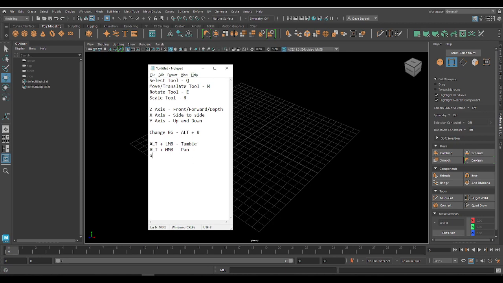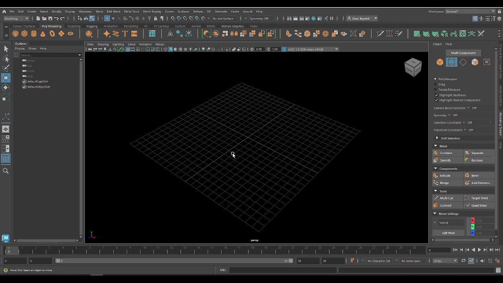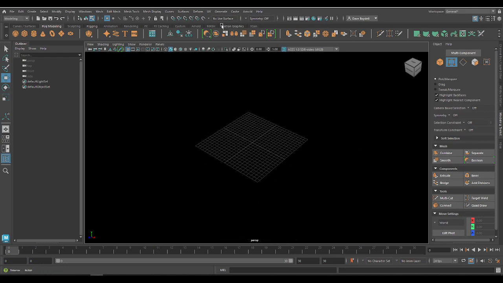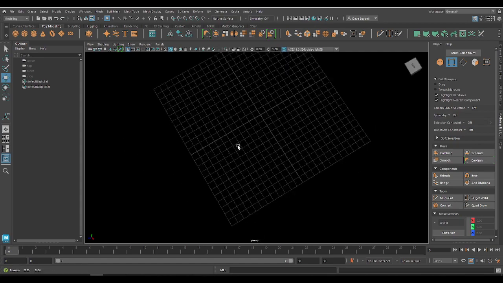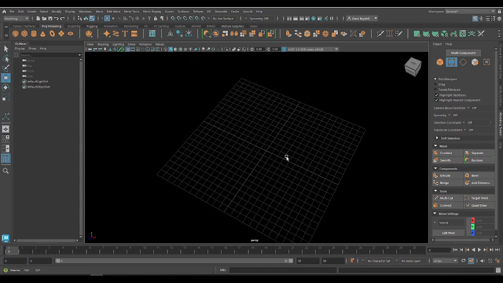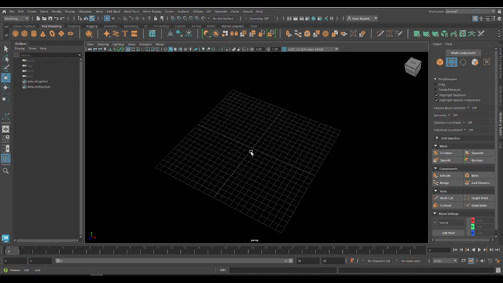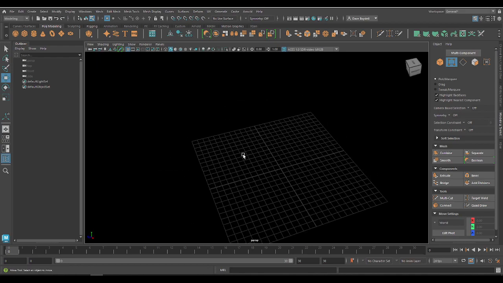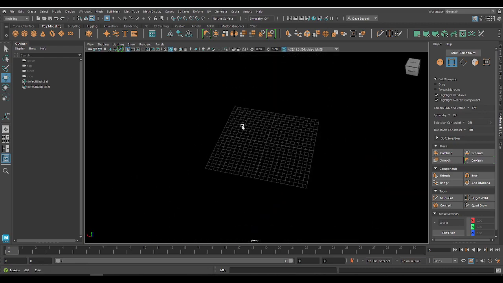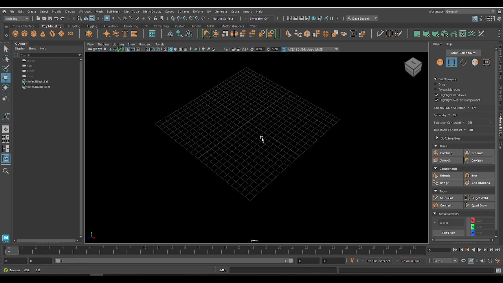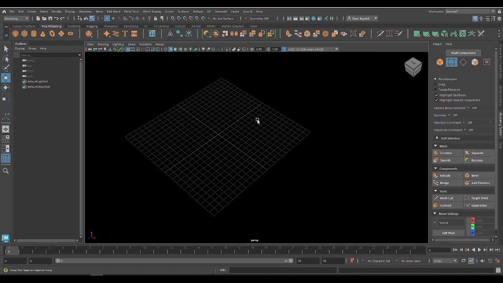And then we've got Alt and right mouse button is zoom. So holding down right mouse button, dragging forward and backwards gives me my zoom. So Alt left mouse, Alt middle mouse, Alt right mouse. That's simple. And what I would recommend is literally just do this a little bit. Just get used to it, dead easy.